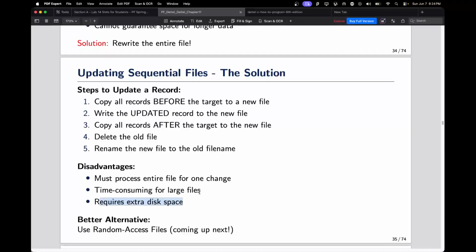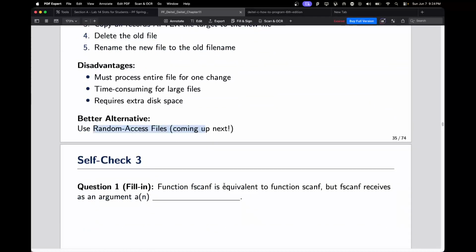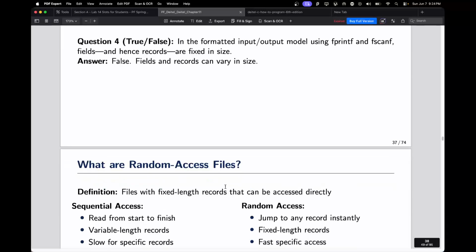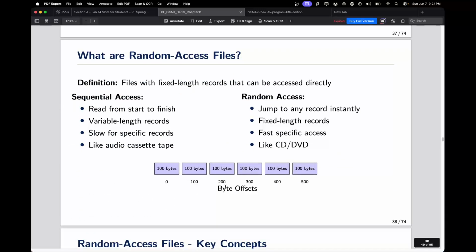So the better alternative to this solution is actually the random access file, or the binary file, which I'm just going to introduce now for you. And that binary file is actually the main basis of the modern files which you find inside CDs or DVDs or USBs or the hard disk, which is not sequential.